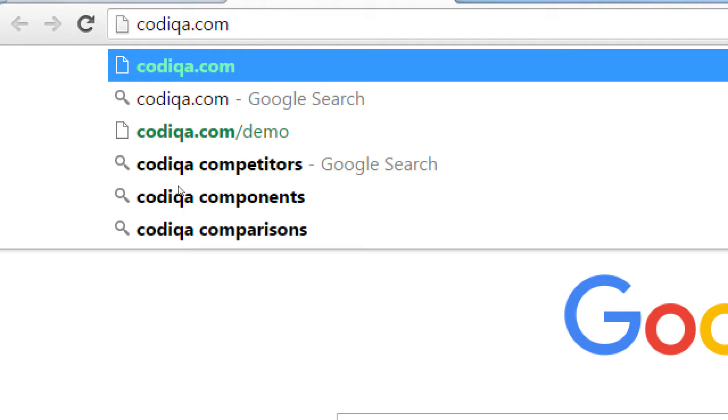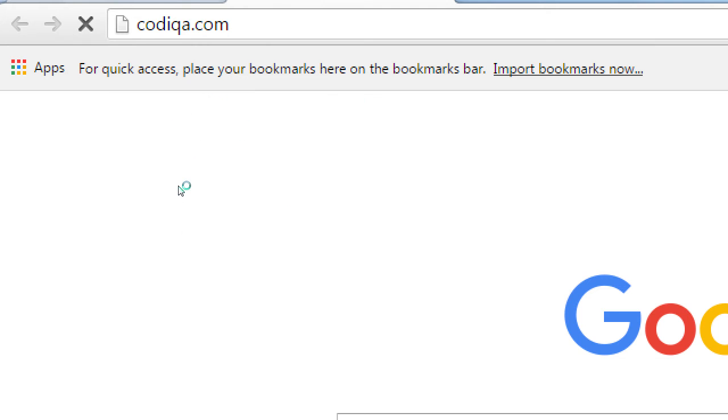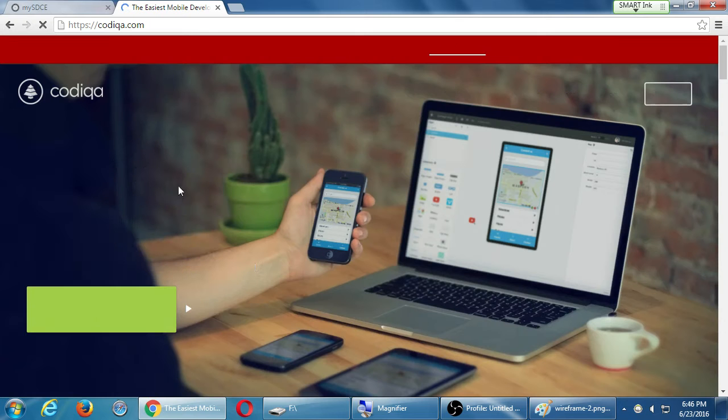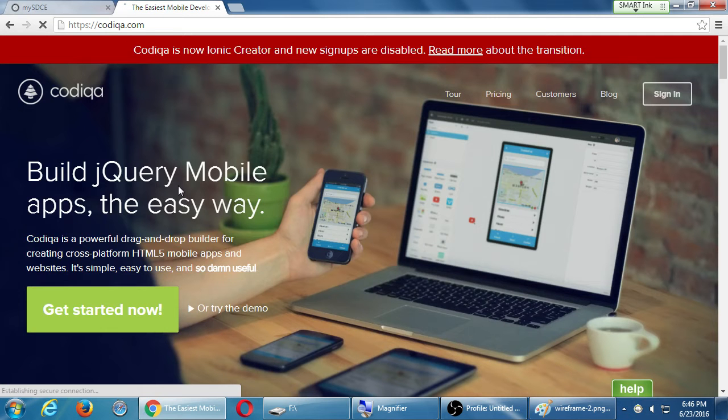As I'm searching now, notice it's saying Codica competitors. You may want to look at that at some point, because there's lots of competitors in this space. But let's go look at Codica.com. Codica says, build jQuery mobile apps the easy way. Codica is a powerful drag-and-drop builder for creating cross-platform HTML5 mobile apps and websites. It's simple, easy to use, and so darn useful.